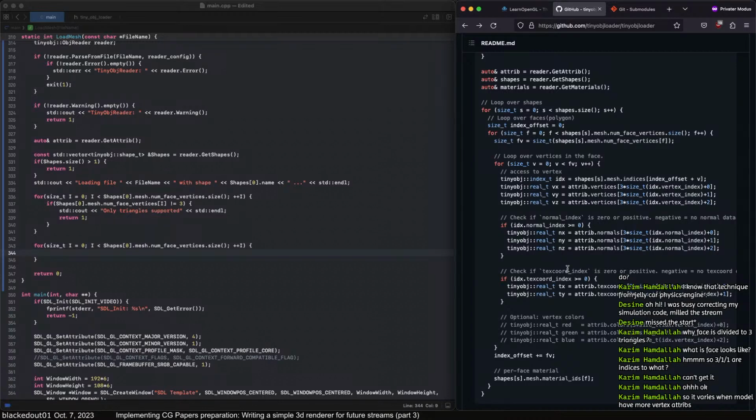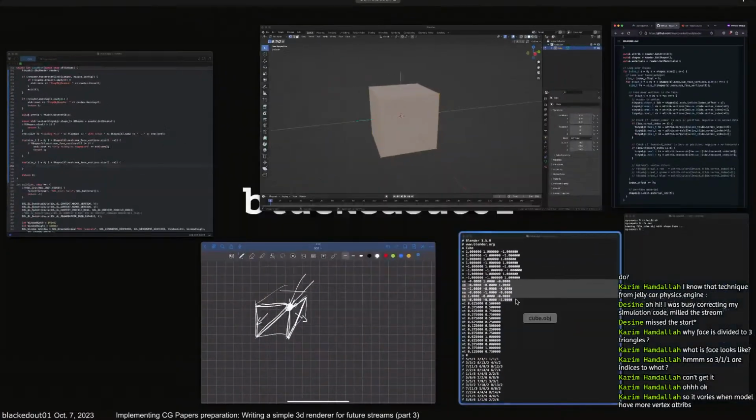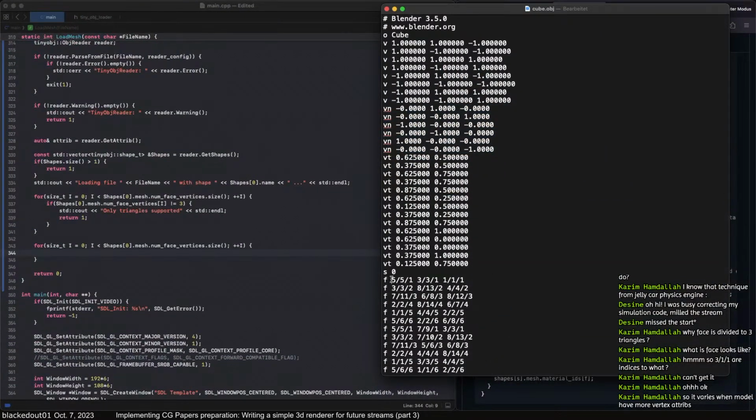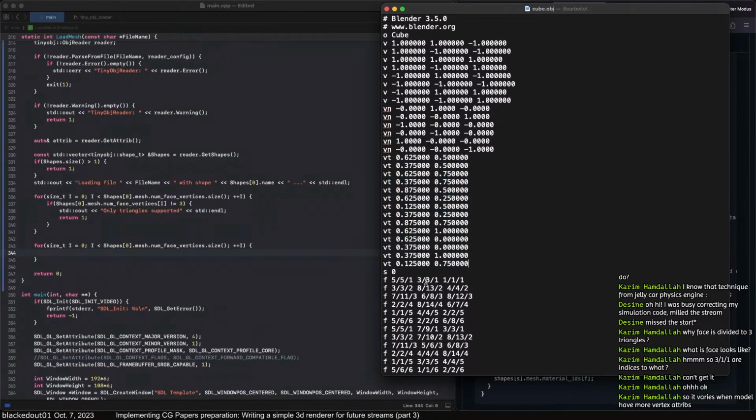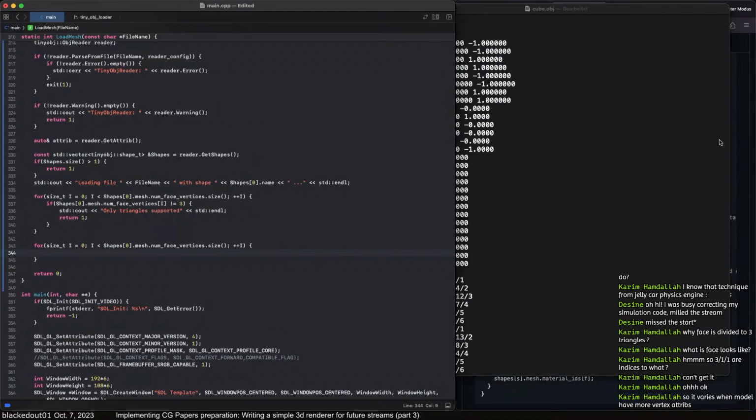I think OBJ also supports a color, so you might have an array of colors here as well. So then there would be 4 indices per vertex. But I think there aren't really more than position, normal, texture coordinate, and color.